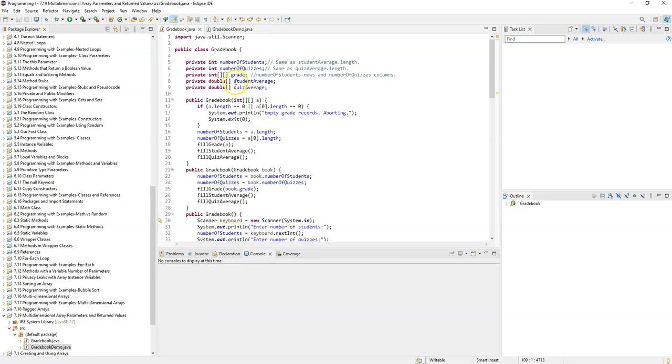So if we actually look at the gradebook class, a couple things you'll see in here. We have, of course, a couple private objects in here, so a couple different modifiers. So we have private int number of students, private int number of quizzes, and you'll notice that there's a note here that says this is the same as student average.length because we want to make sure that how many of our students there are, we're getting the same number of averages, right?